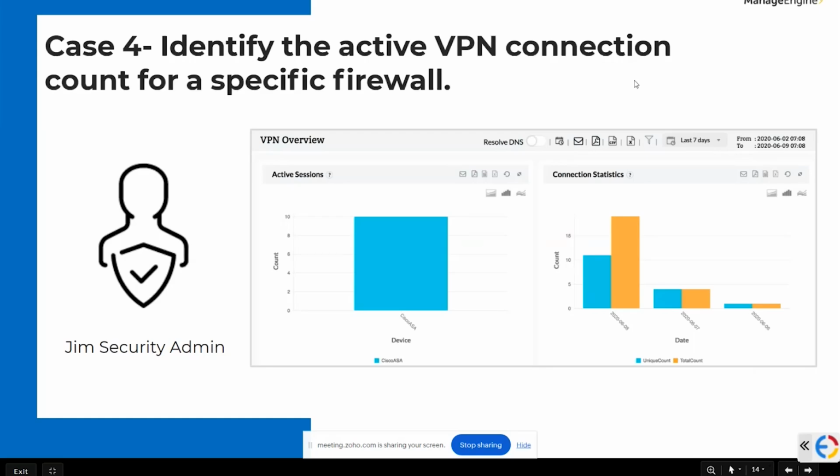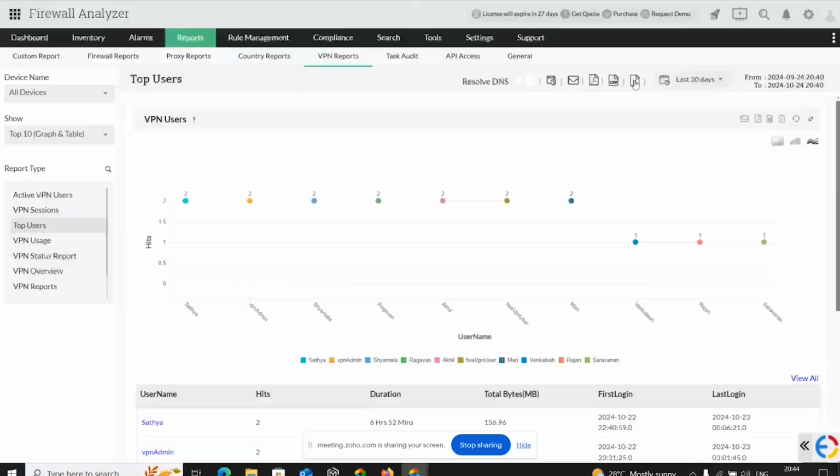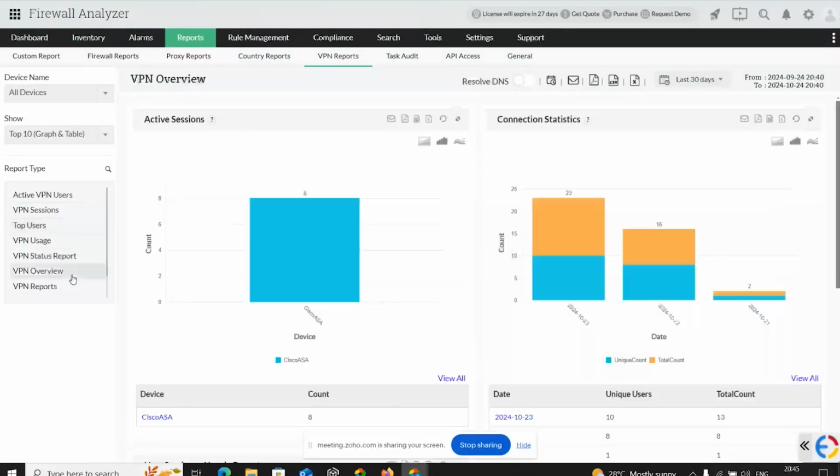So let's see how Jim does this using Firewall Analyzer. To access these reports, again, we go to VPN reports and then VPN overview. Here I have selected all devices. Let's say I will select my Cisco firewall. The maximum number of active sessions is currently 8.